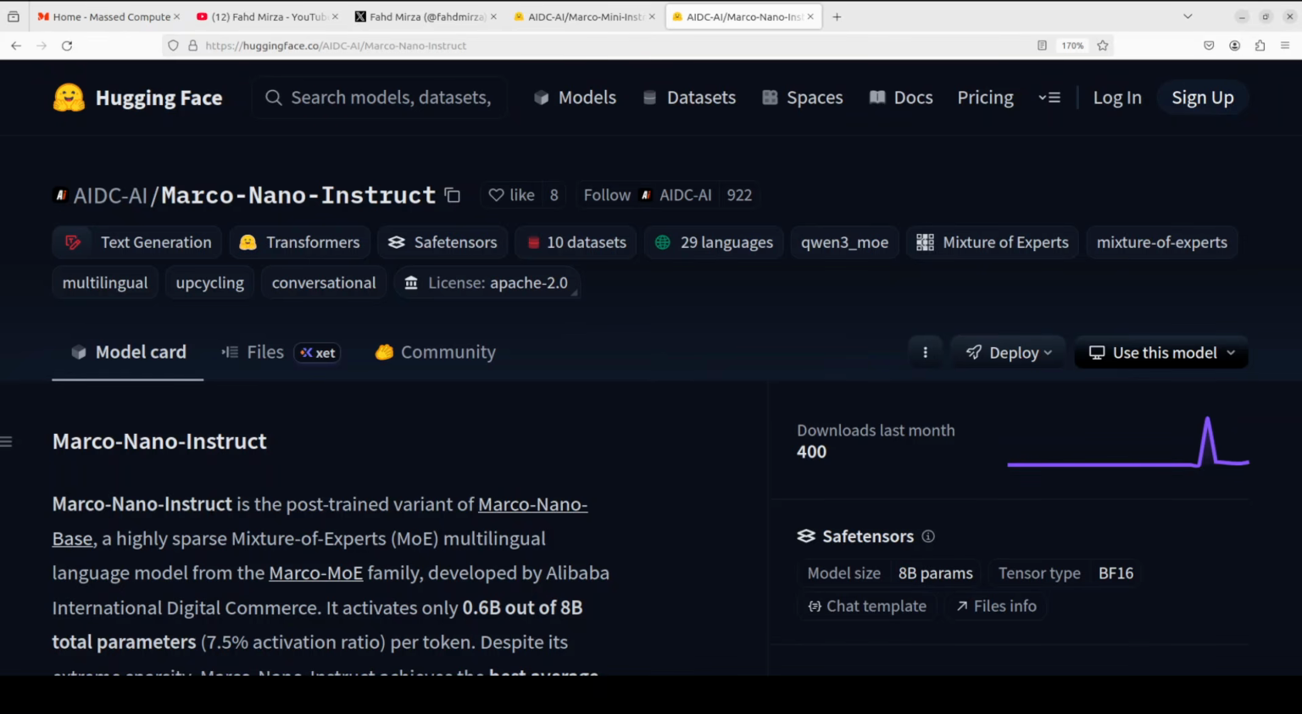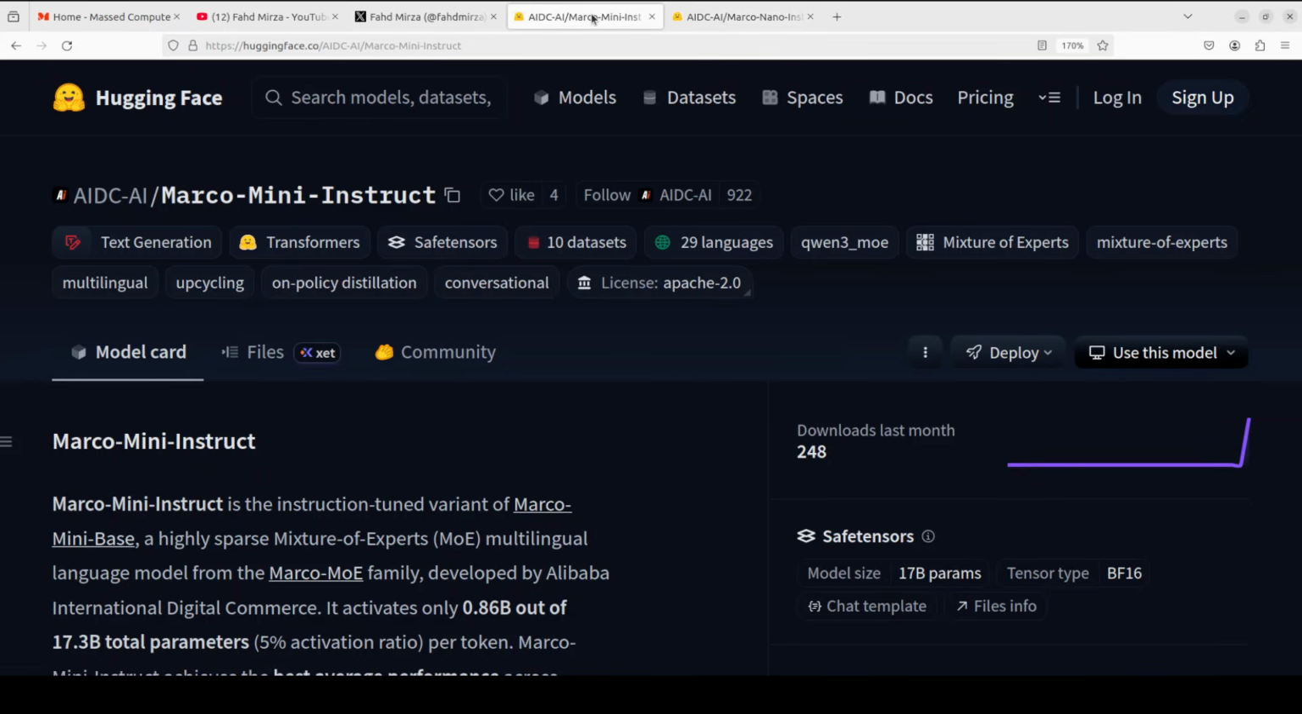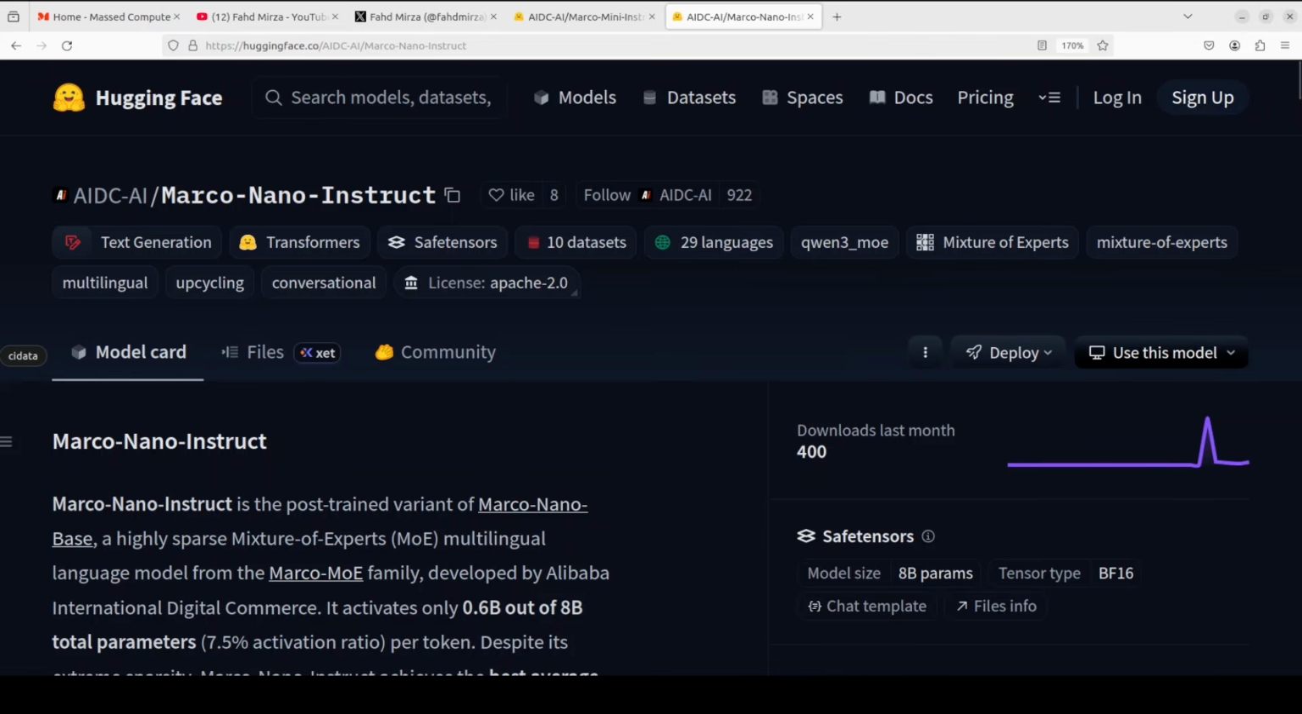Alibaba keeps shipping from multiple AI labs at once. You have got Tongyi, Qwen, and now AIDC AI, their international digital commerce division, dropping the Marco MoE family. Today we are looking at two new models. One is Marco Mini Instruct and the other is Marco-Nano Instruct. Both are sparse mixture of expert models built on the same architecture. We are going to install this Marco-Nano Instruct locally and we are going to test it out.